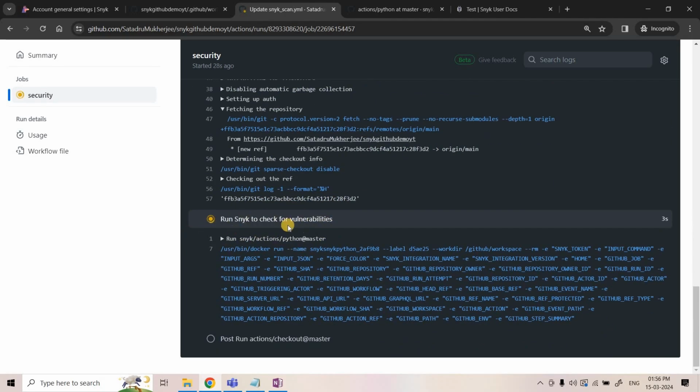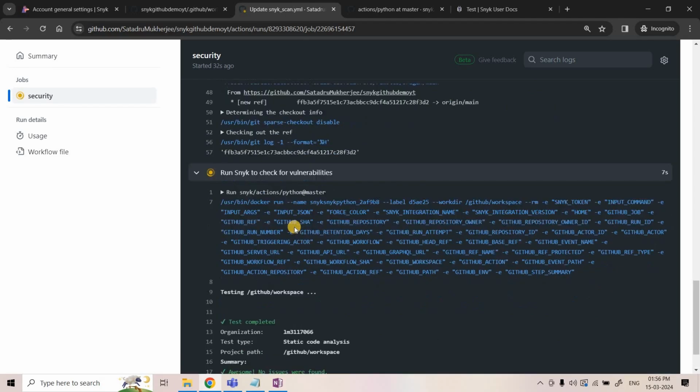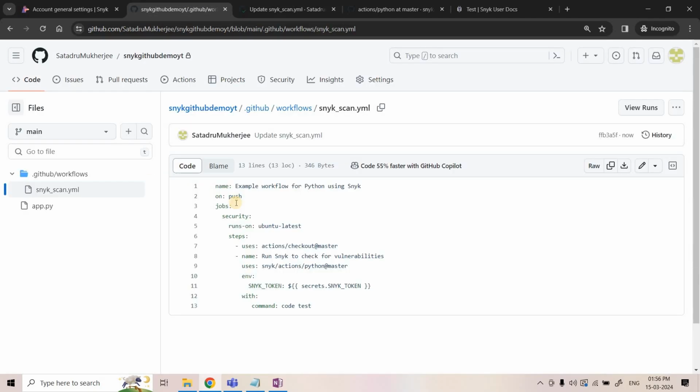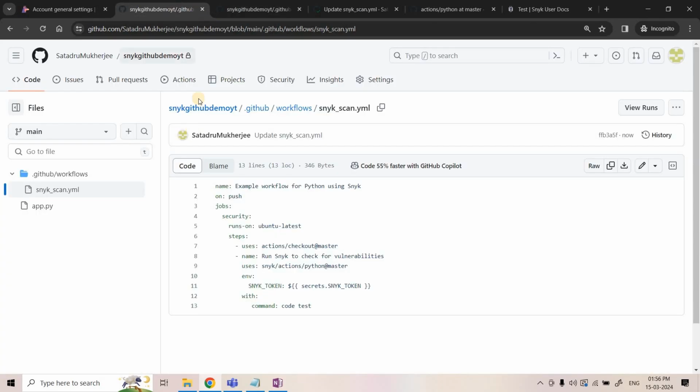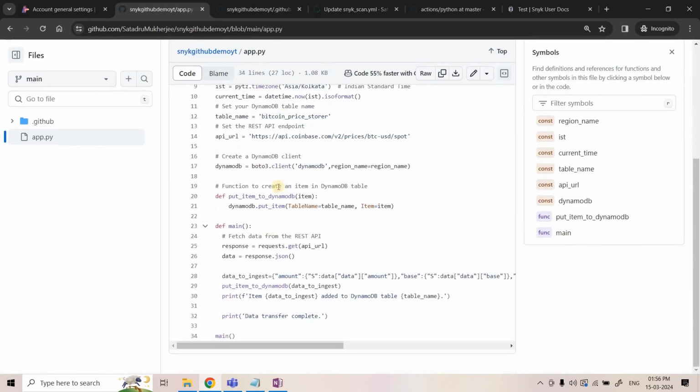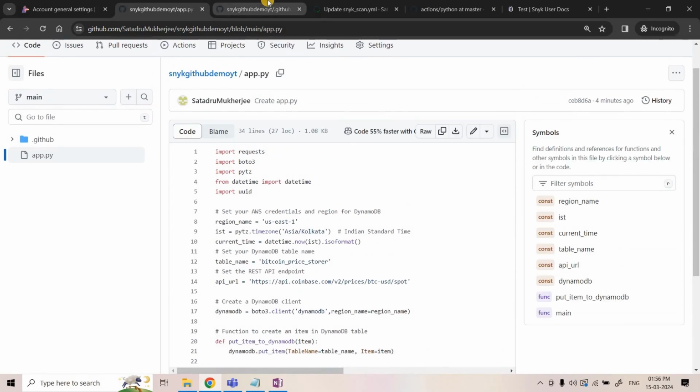And now it is performing the check for vulnerabilities, and here you can see it is now successful. Test completed. There is no issue found in this code, right? And that's what we discussed earlier also, that we have written such code. Let me just duplicate the session and show you. Here we have written such code where there are actually no vulnerabilities or issues, right?